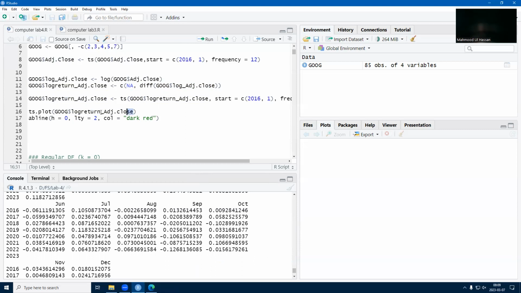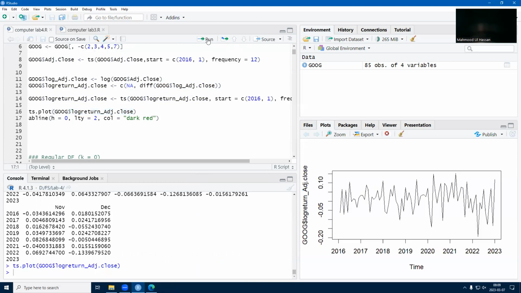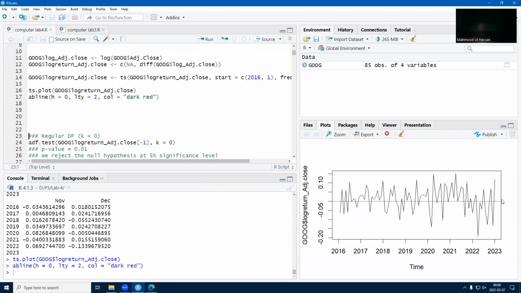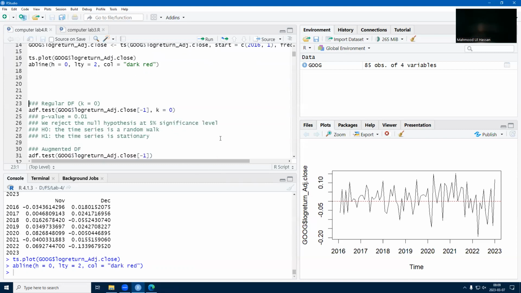So I have to plot the log returns. So I can draw a zero line, a horizontal line here. So what is your opinion about the dataset? Is it stationary or not? By looking at this one, it's stationary. Okay, this is the graphical way to check whether the data is stationary or not.